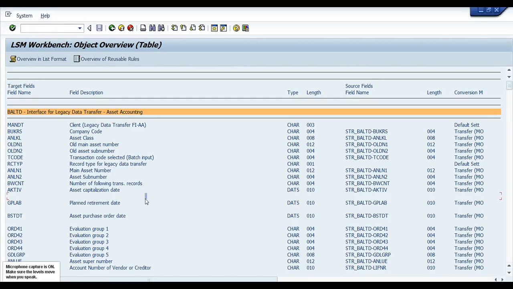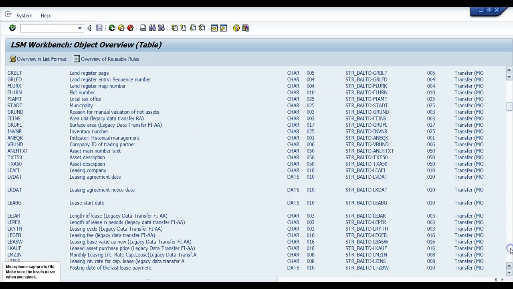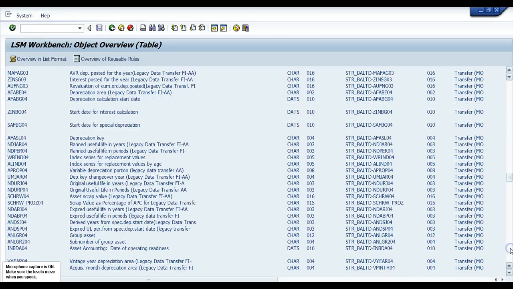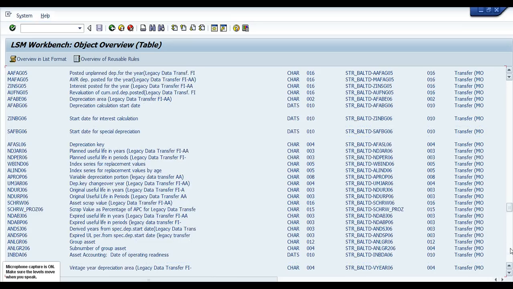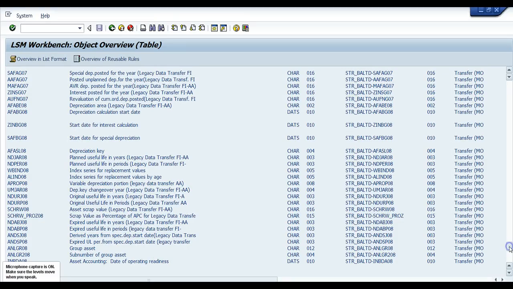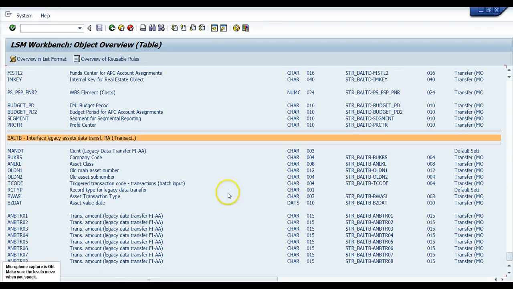So here we have a large number of fields within the BALTD structure. If we scroll down quite a way, we come across the second substructure. As you can see, the asset accounting has a large number of fields, mostly to do with depreciation areas. So this is the structure used to hold the transactional data. When I say hold the data, I mean to upload the data. The data is actually held in tables that the structure refers to.